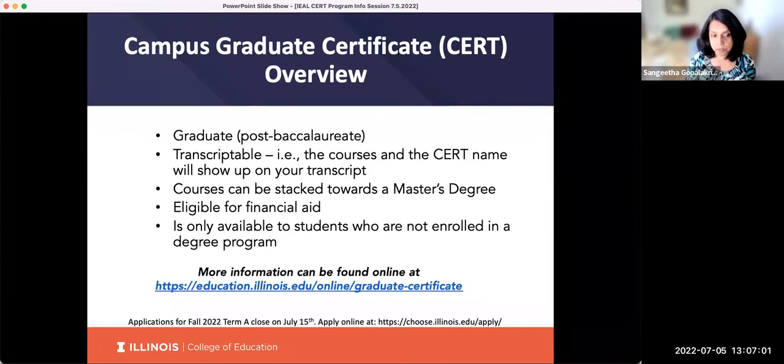Students are eligible for financial aid, and we'll talk a little bit more about the process a little later. And the CERT is only available to those students who are currently not enrolled in a degree program.